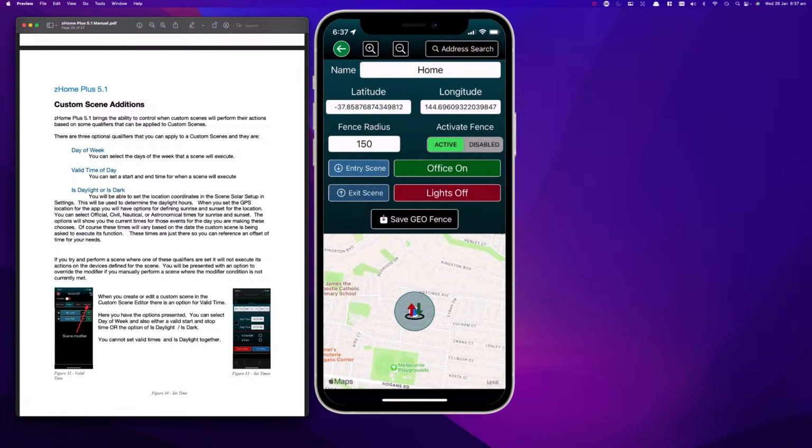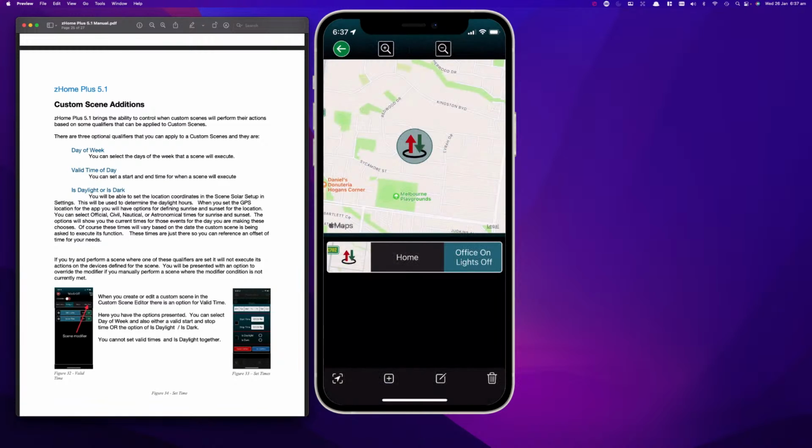and I can say what are my entry and exit scenes from zHome Plus that I would like to execute as part of this. I can disable and enable it, and I give it my latitude and longitude, and you can see where I live. You can also do a search.